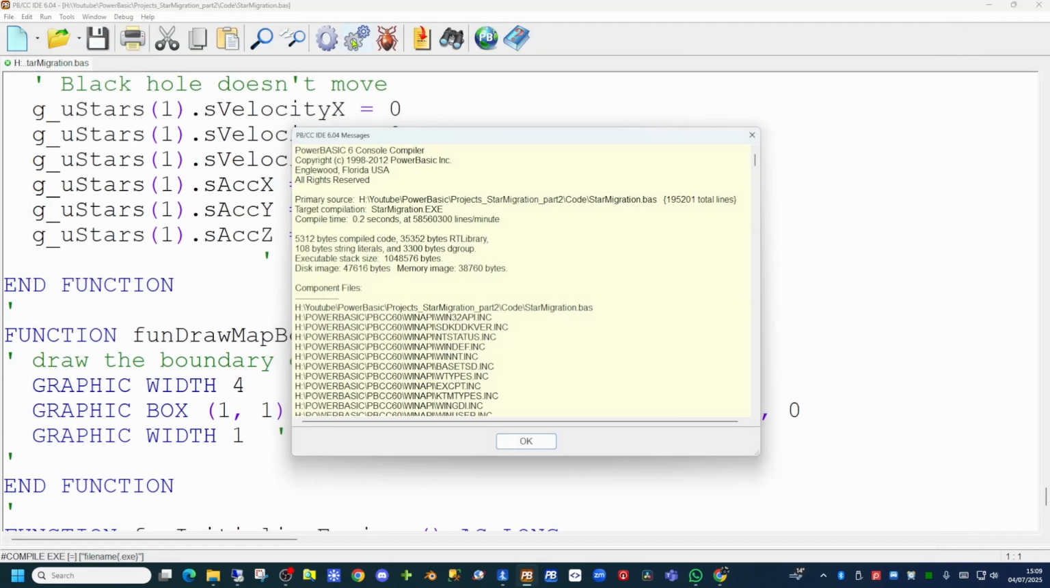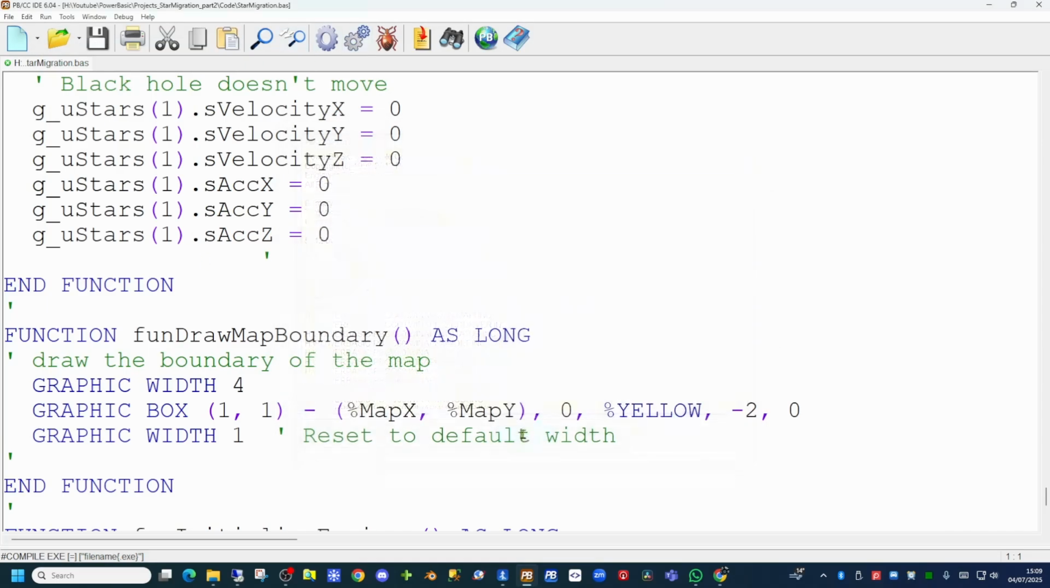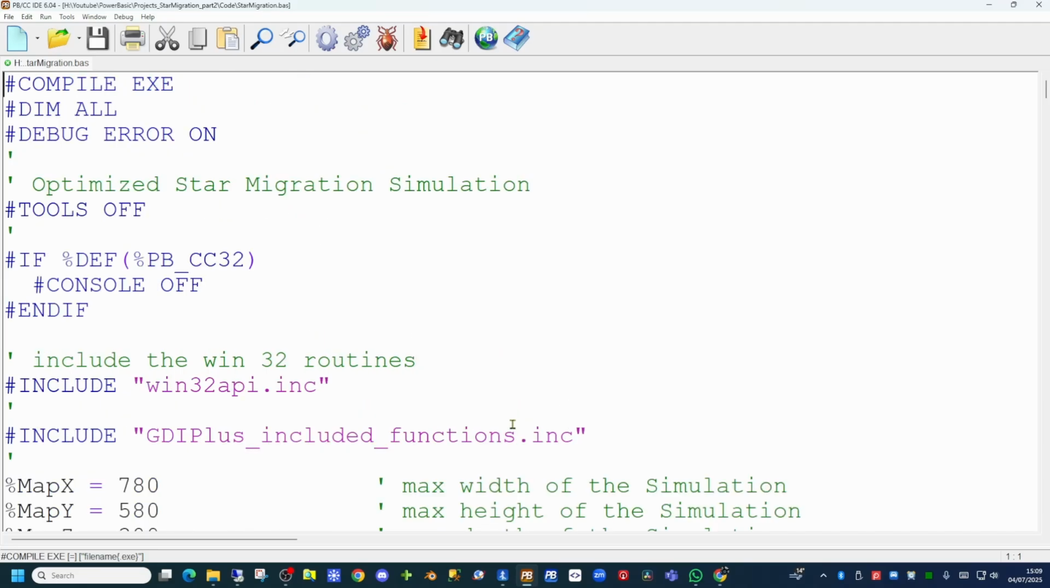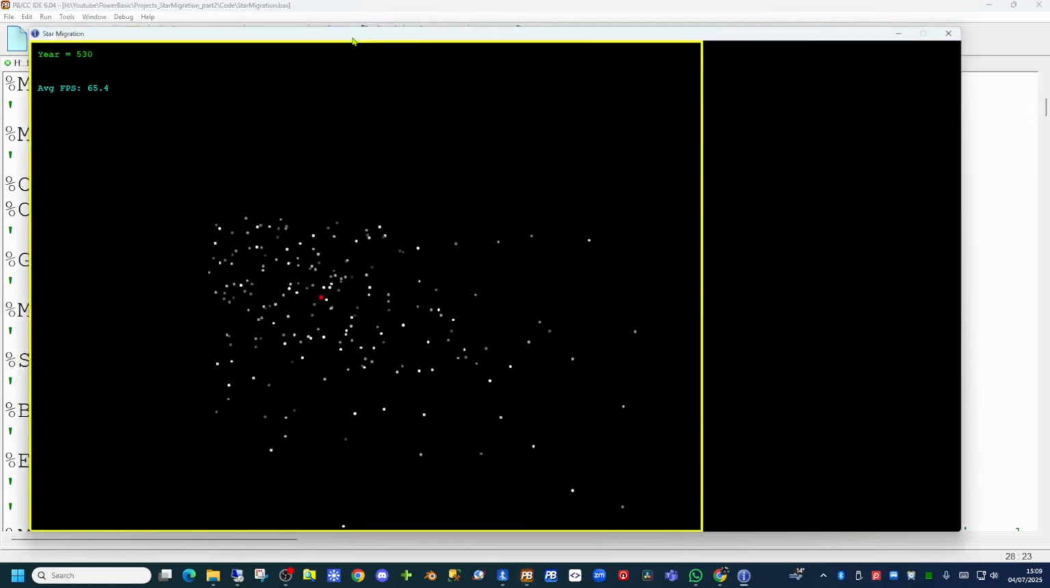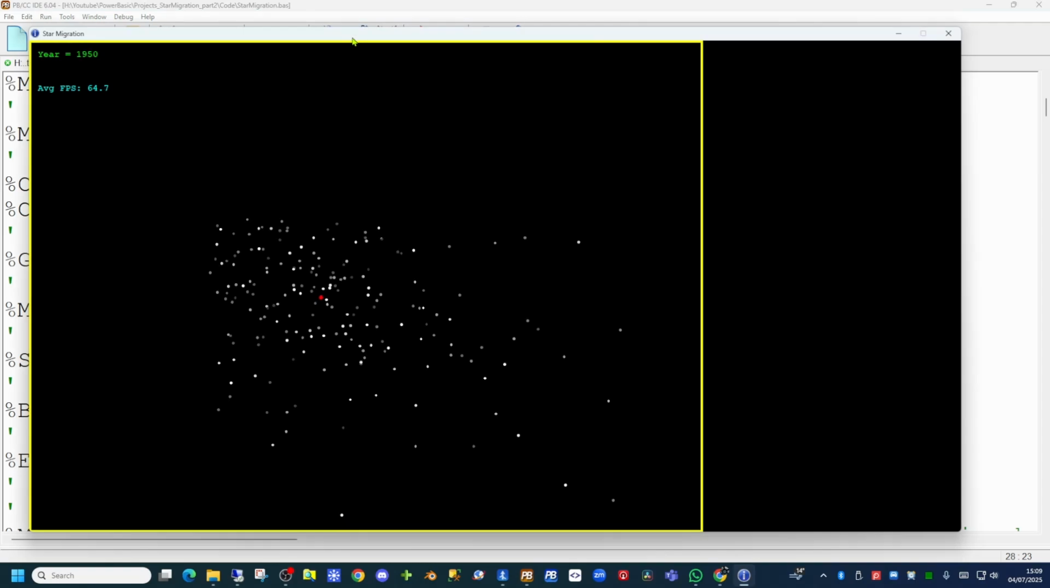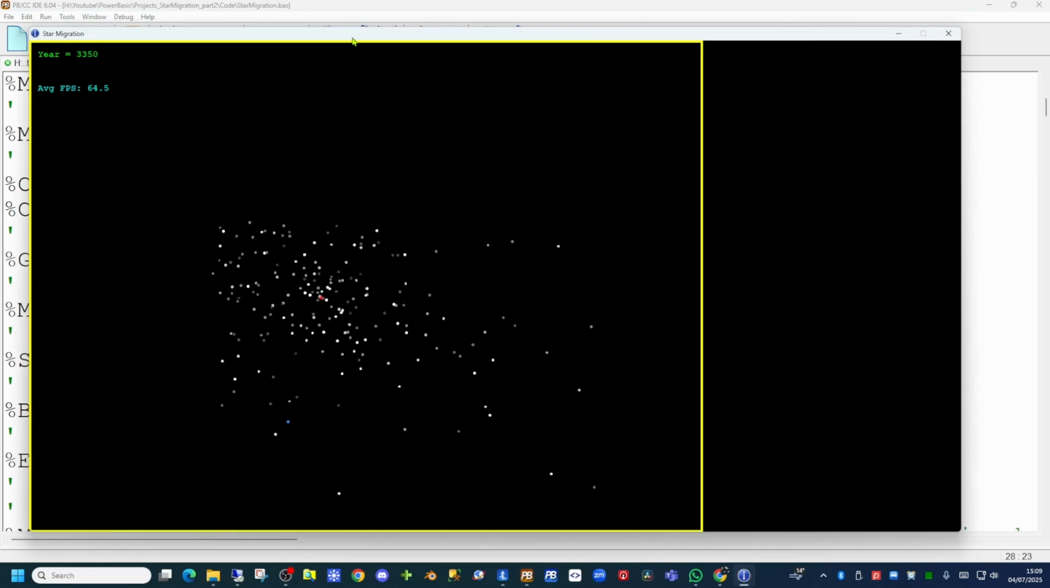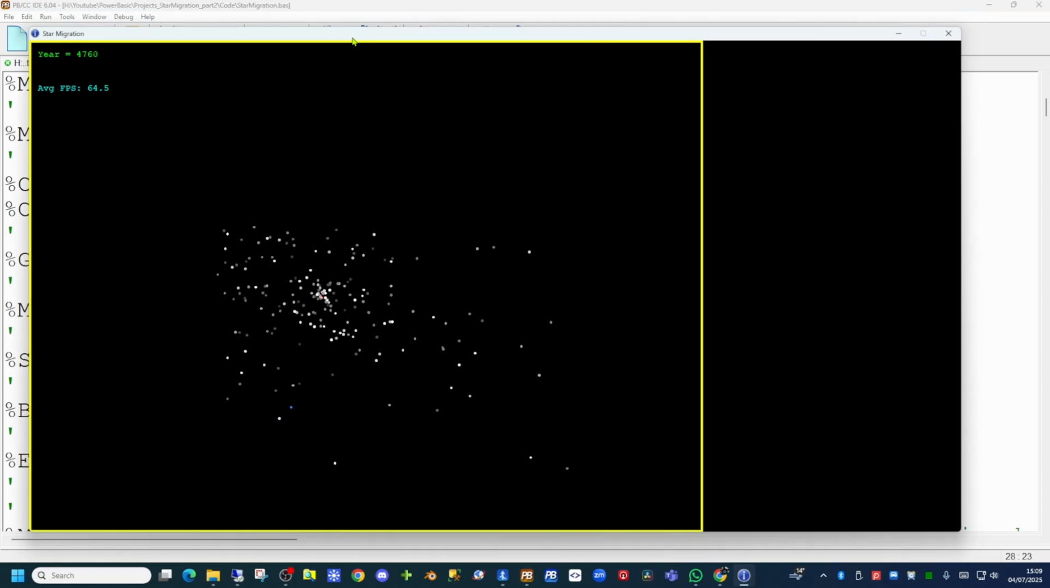So now we can attempt to increase the number of stars and the length the simulation runs for. So we'll go back to the beginning of our application. We can change the star count, so let's move it to 200 stars. And we will increase the number of years by a factor of 10. So if we run the application now, we will see we are still getting 64 frames per second, but we have considerably more stars on the screen.